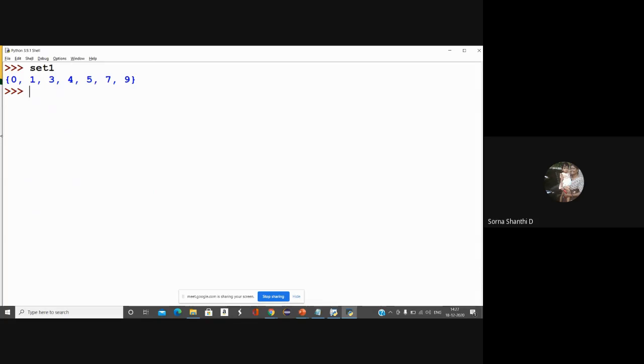Now I want to remove 9 from my set. So I will use discard of 9. What will discard of 9 do? It will remove 9 from the set. It will go check whether 9 is present in the set. If it is present, it will remove it. So now if I print, 9 has been removed.